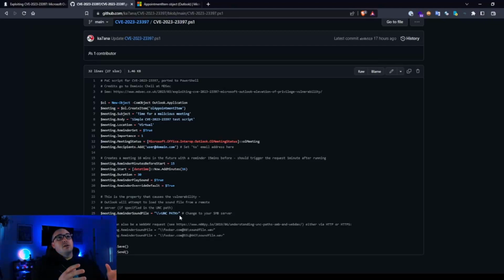So it's really cool. When the reminder pops, it's going to go look for this .wav file. It's obviously not going to find it unless you are hosting one, but you're going to have, say, Responder running, and it's going to authenticate to Responder automatically, cough up all your hashes, and then that's it. I mean, profit, right?